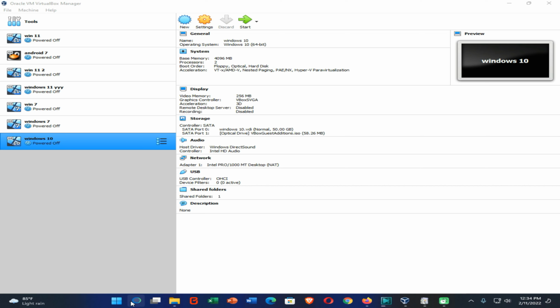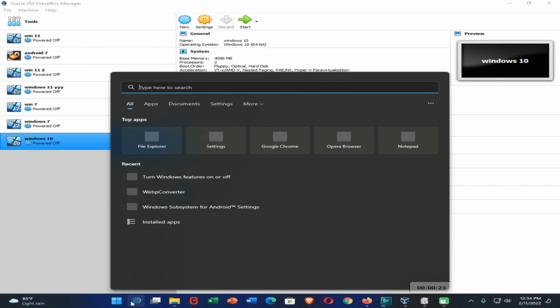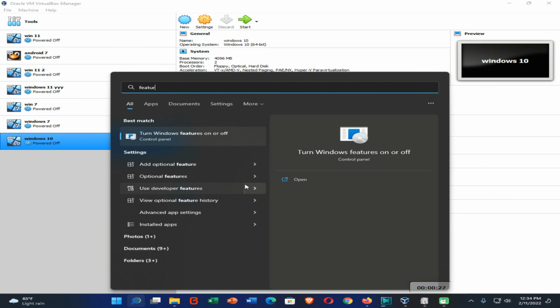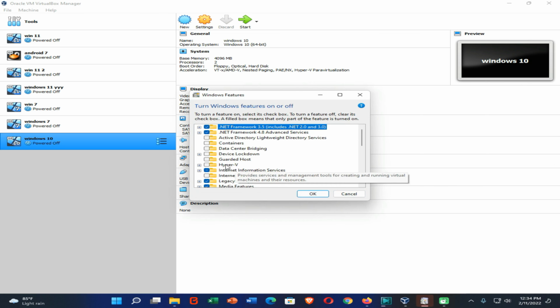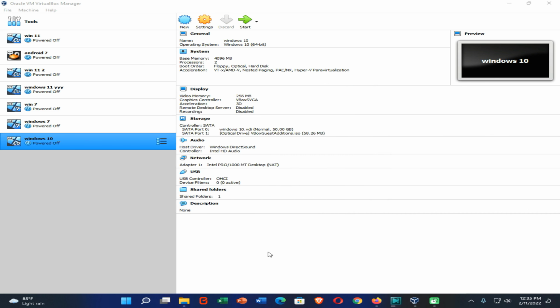So if you want to do this, you need to search for Windows features, then you can find this option, Turn Windows features on or off. Then you need to click on open. Now you can get this screen. Then in here you need to unselect this Hyper-V function and press OK. I have already disabled that one, that's why it's not selected in here. After disabling Hyper-V, you need to reboot your PC.